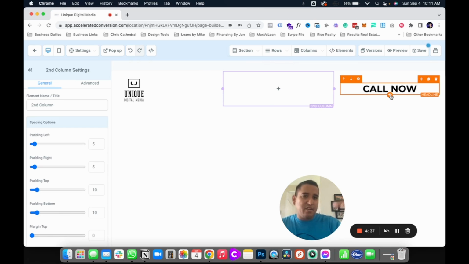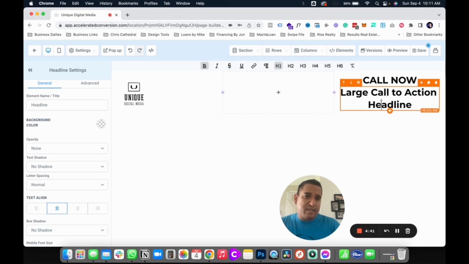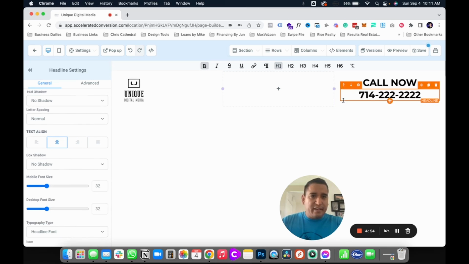We can add another element in there, and so we can do another headline, and we can do the phone number 714, and we can set up something like this. Now say we don't like that font, correct?